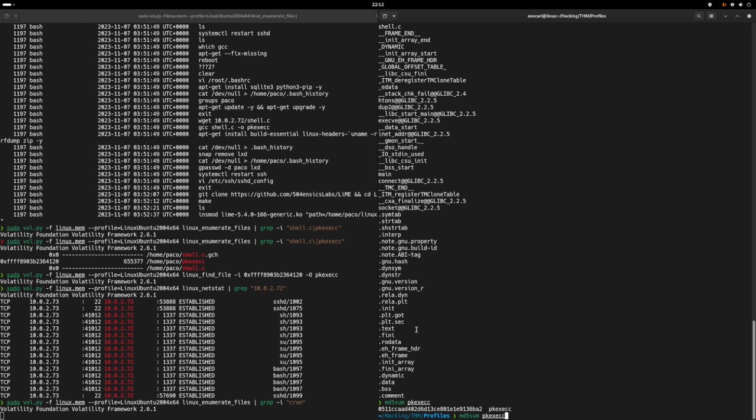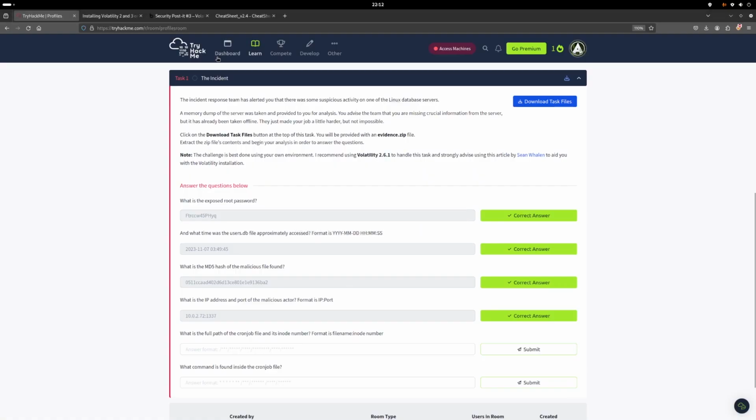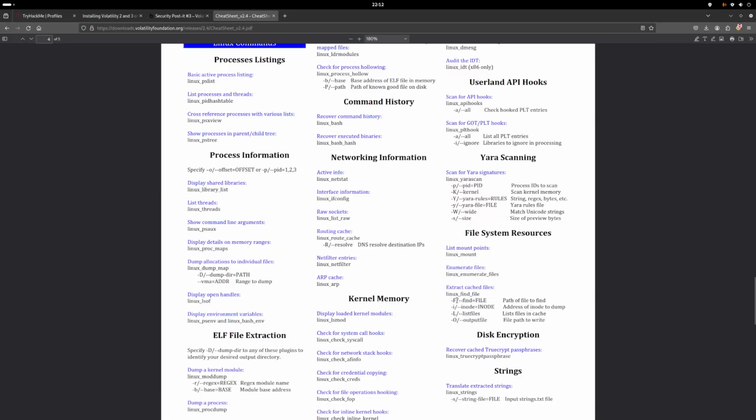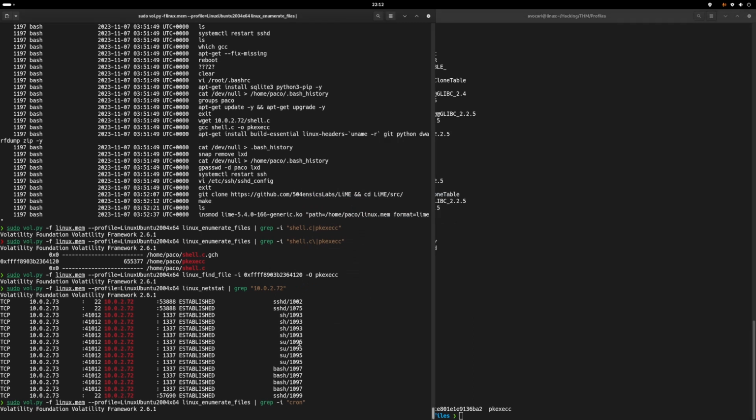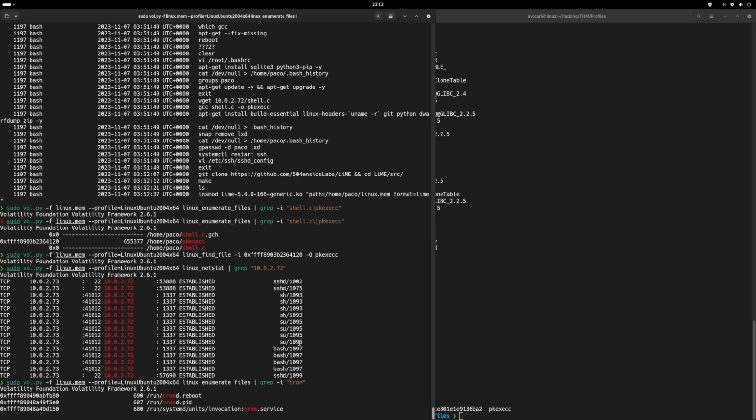So while this is looking, we can already prepare some other stuff. What do we need? We need to extract it again. So we need Linux find file again with our inode. So if this takes too long, I'm gonna skip ahead, and as soon as I say I need to skip ahead, the first results come in.